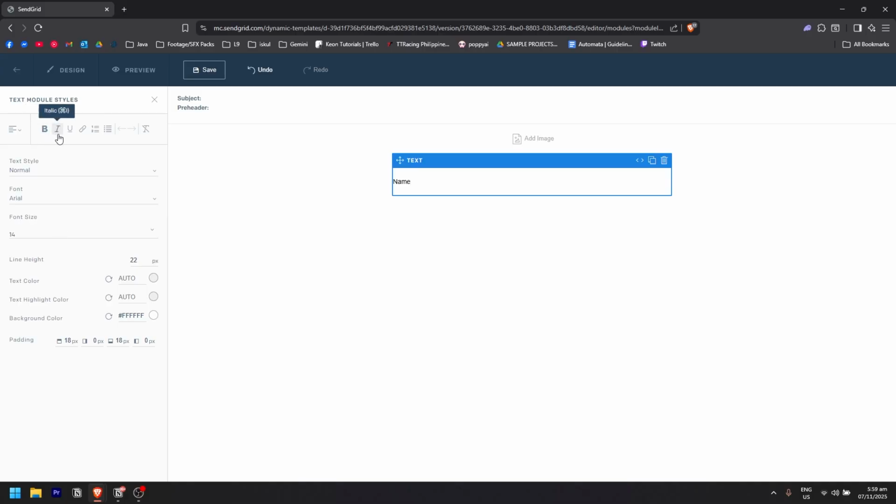You could also go with the other options right here, so you can make it bold, italic, or underlined. And you could also make a numbered list. You could insert a link. You could change the alignment. You could also add a bulleted list if you want. And if ever you want to reset the style, you just simply click on reset styles right here.